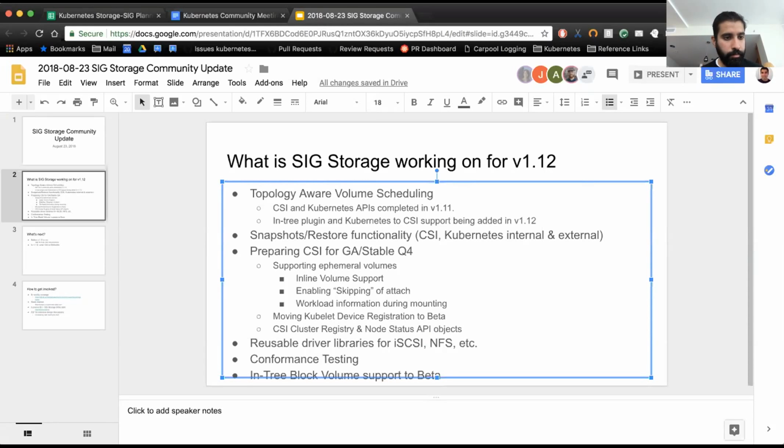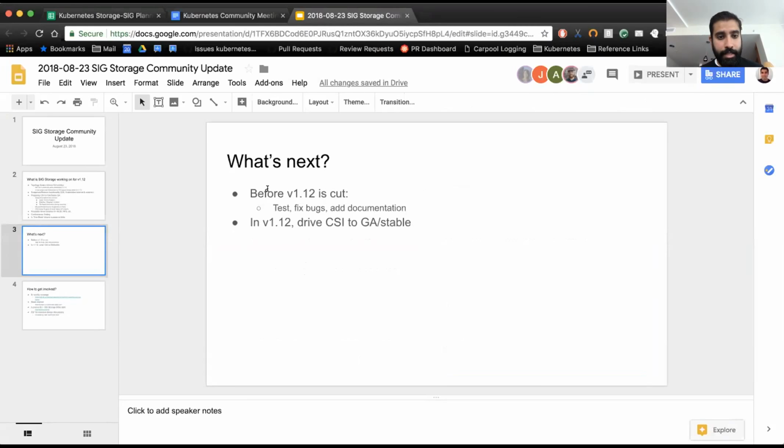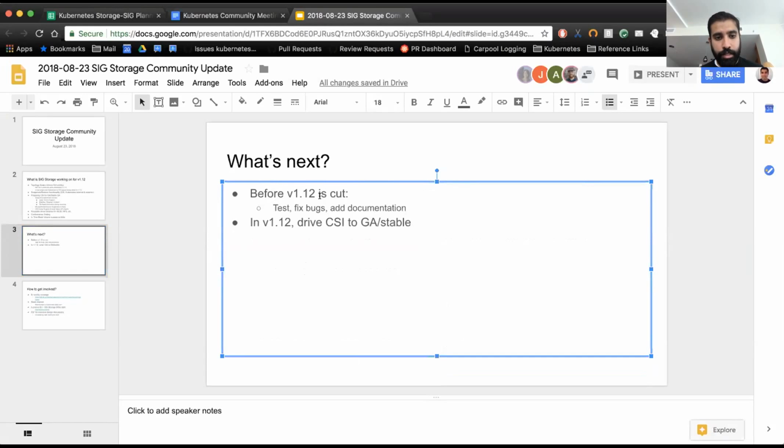As for what's next, before 1.12 is cut, we need to get the features out and then ensure tests are all there for the new features, fix any bugs and add documentation. And then post 1.12, our biggest push for Q4 is going to be to drive CSI to GA or stable.